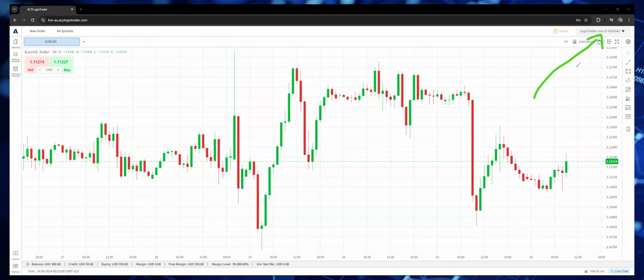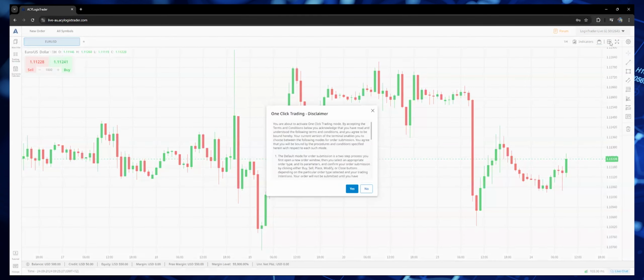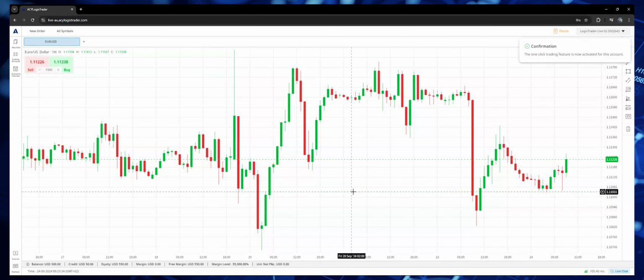On your live account, this is LogixTrader live, and then this is my account number, and this is the server, LogixTrader live 02. You're just going to click in here and then click one-click trading, and then you're going to have the disclaimer. You can read it if you want, and then you click yes, and then a confirmation comes up. The one-click trading feature is now activated for this account.